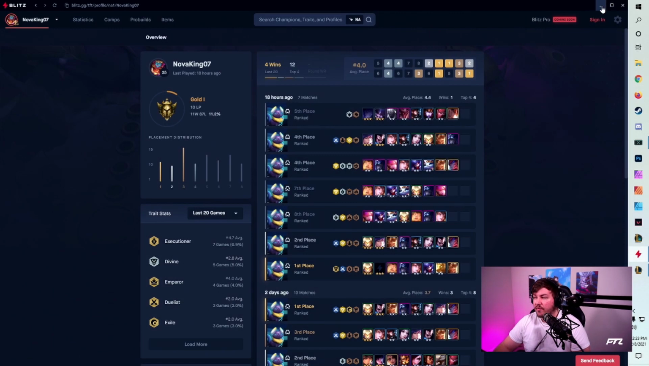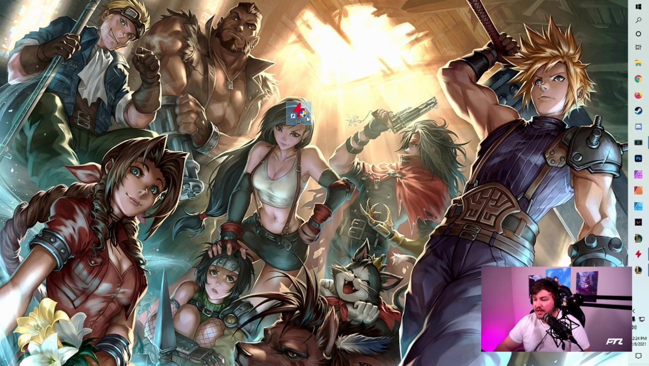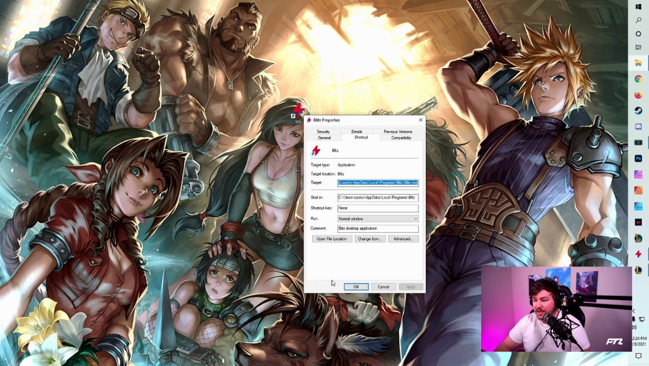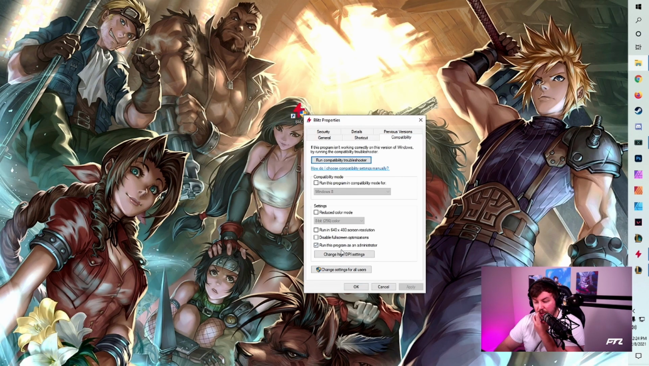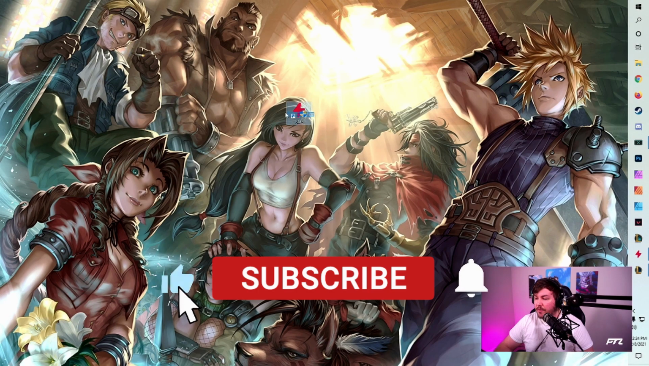And then this is the most important part: you want to make sure you find Blitz, which I have right here. Let me put it right in the middle of the screen. You want to right click it, go to properties, then go to compatibility, and make sure to run this as administrator. This gives Blitz the permissions to be an overlay, not just a separate application, so you can actually see this while you're playing TFT or League of Legends. Make sure you're doing that or it won't run properly as an overlay.